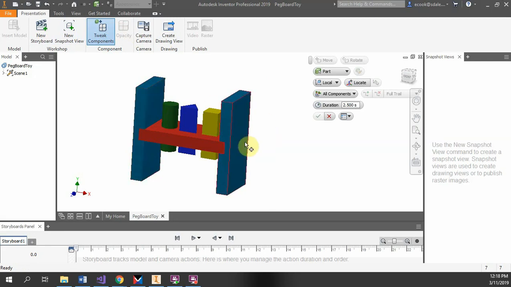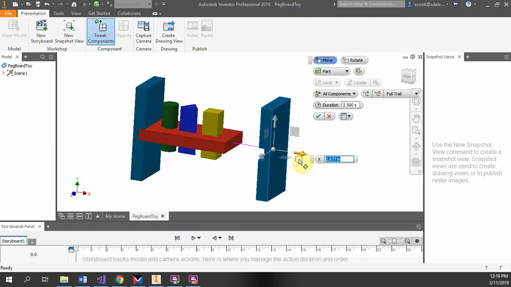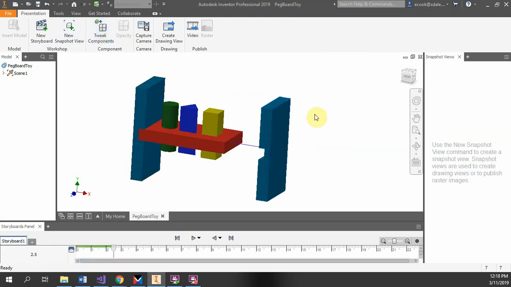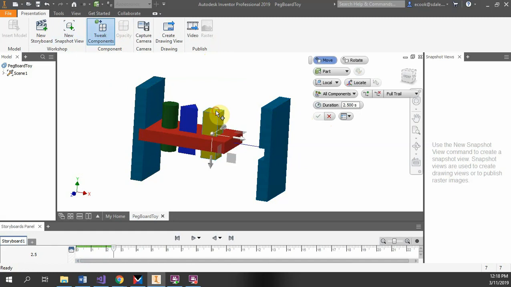So I'm going to click on this side, and you can see that my X, my Y, and my Z axis have pulled up. Then I have these little arrows, and these arrows allow me to pull the pieces apart. So I'm going to pull this apart, and that's all I need. I'm going to hit the check mark. Grab Tweak Components again, and this time I'm going to grab this part, and I'm going to drag it straight up.